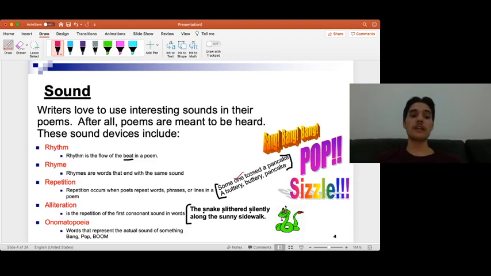As well, there's alliteration. So alliteration is a figurative language. This is the repetition of the first consonant sound of a word. So the word sound has an S sound in it, right? The word computer has a k, k, k. So an alliteration is when we repeat that sound, like the k sound. It can be other sounds. But the example we have is: the snake slithered silently along the sunny sidewalk. It's kind of like ASMR, right? It adds, again, interesting sounds in your poem.